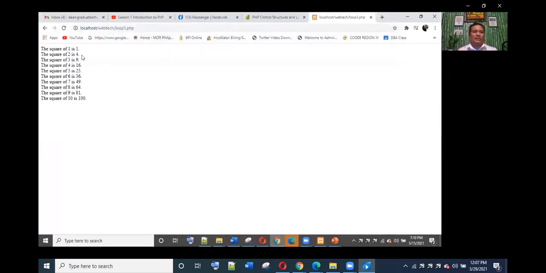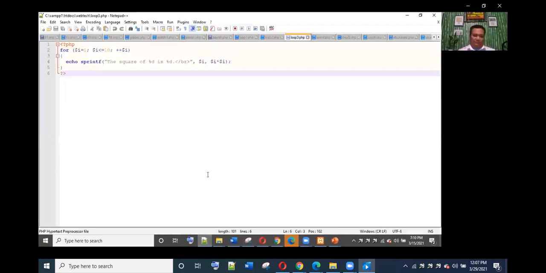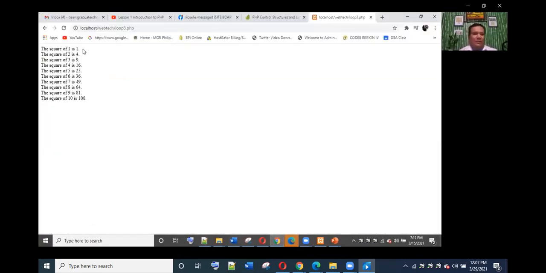Okay, so as you can see here, square root. The square of 1 is 1, the square of 2 is 4, the square of 3 is 9, and so forth. So this program echoes the square of the value. Since we declared up to 10, less than or equal to 10, it means that based on the given example, we get 1, 2, 3, 4, 5, 6, 7, 8, 9, 10.